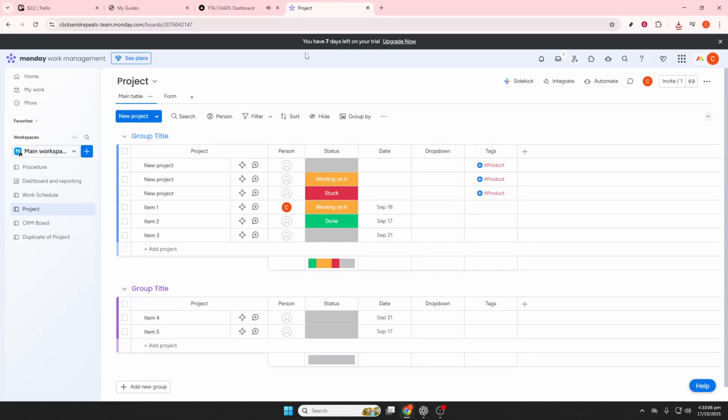In today's video, I'm going to teach you how to import data into Monday.com. Whether you're managing a project or organizing a team initiative, importing data efficiently can make a world of difference. Let's dive in and look at how you can seamlessly import your data onto Monday.com, shall we?